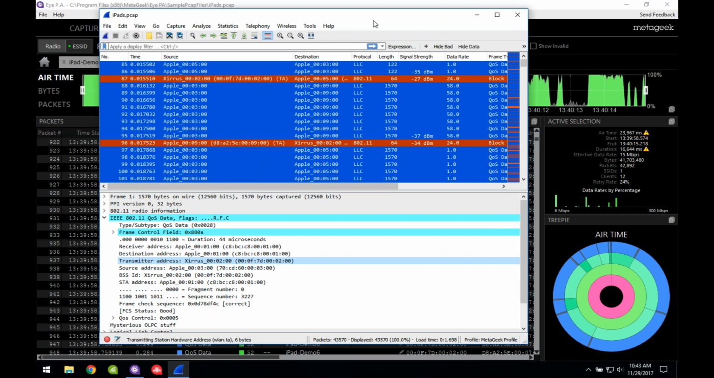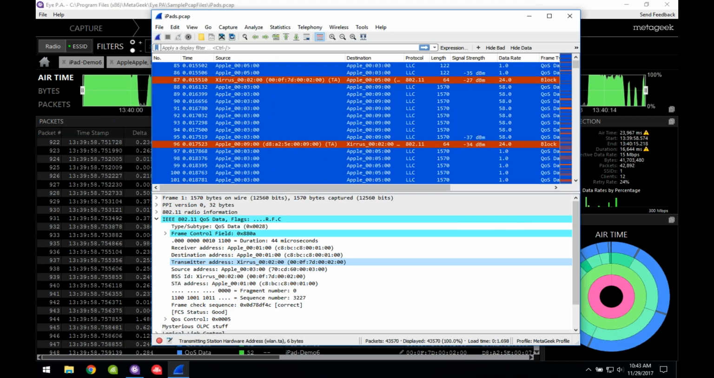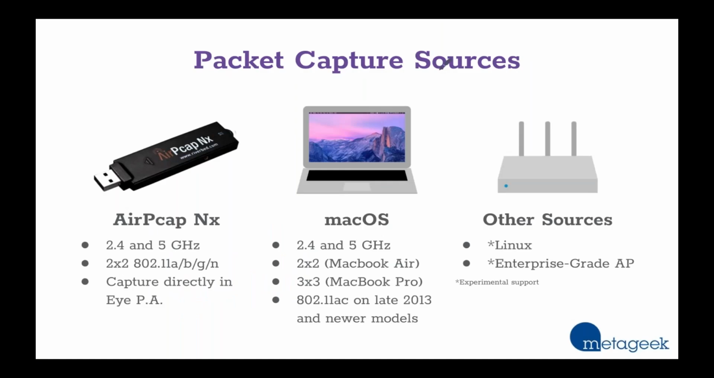So that's basically what I wanted to show you today for the live demo, for different options to get your packet captures. One way to do it is with the AirPCAP NX. This is a product by Riverbed, supported built directly into IPA.